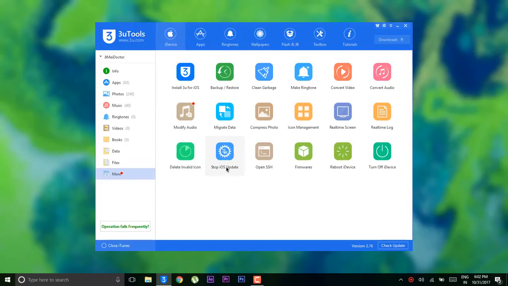Stop iOS update. If you want to stay on any specific iOS version and do not want your device to download and install the newest update automatically, you can just install this profile on your phone using this tool. Open access is a very useful tool if you have a jailbroken device. Firmware includes firmwares for your device, meaning you can restore and jailbreak your device using this tool too. And you can also reboot your device or turn it off.